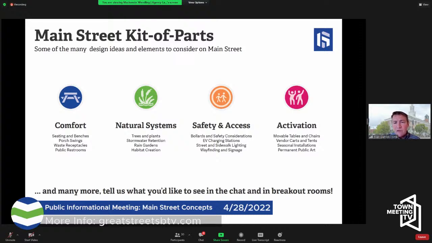So all of these things will be talked about in the next segment, which Steve Woods is going to talk a lot about, the conceptual plans. And then we want to get your thoughts in the breakout rooms as well. So Steve, go ahead.